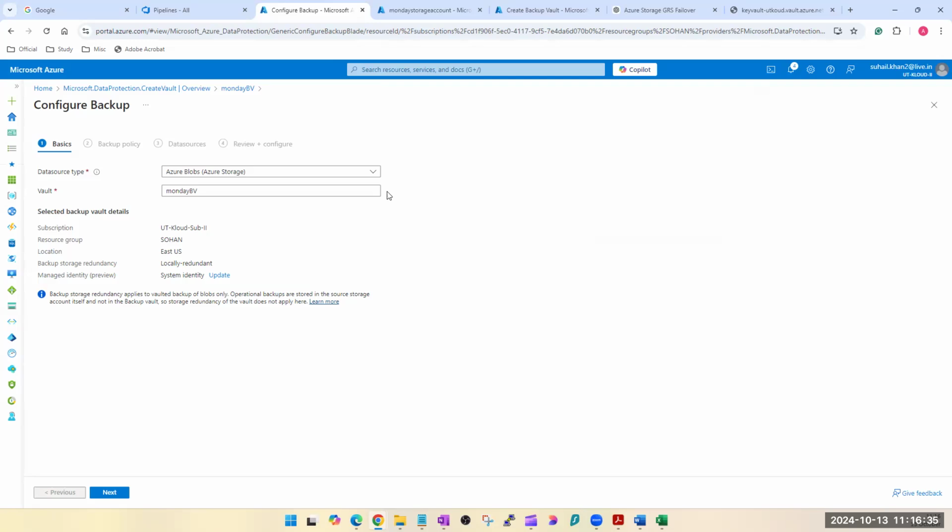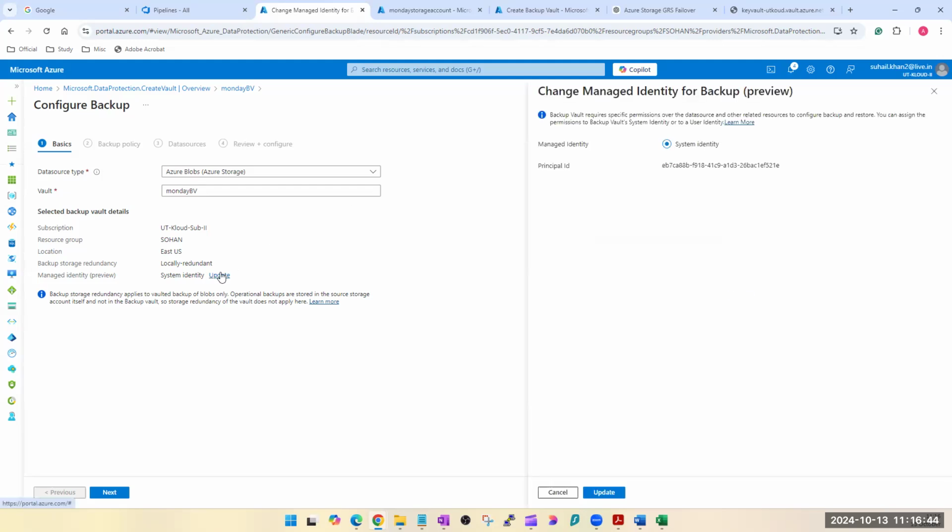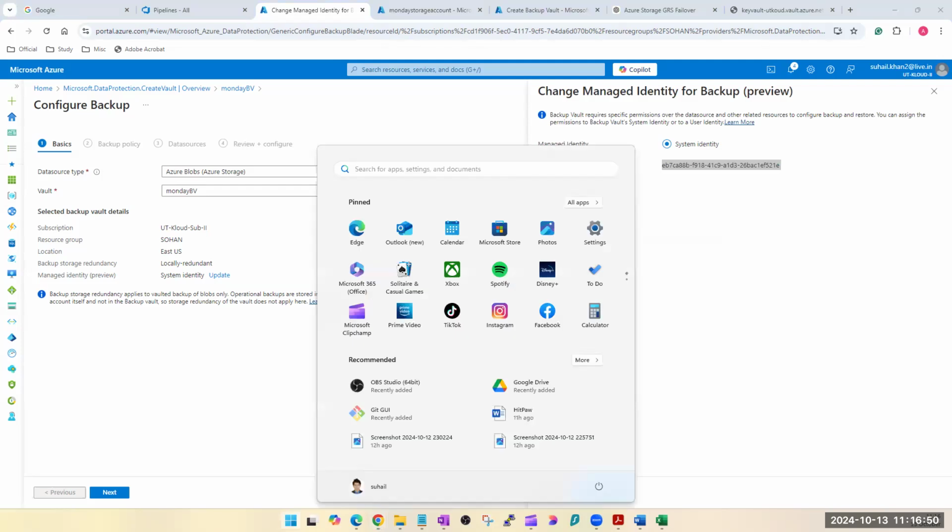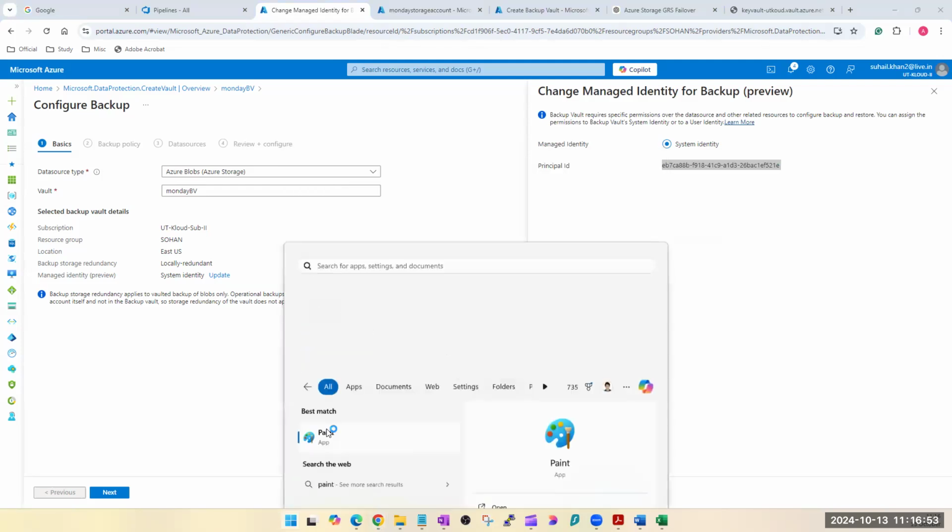Yes, guys. मैनेज आइडेंटिटी अपडेट कर लिया. It is already updated actually. What do I have to do with this identity? तो फिर स्टोरेज अकाउंट को रोल असाइन करना. Look at this, guys.